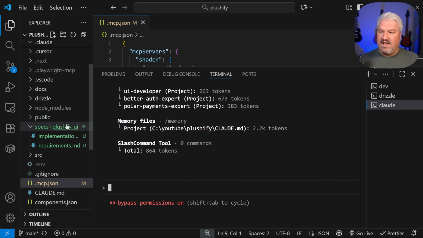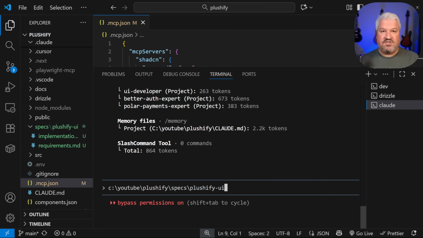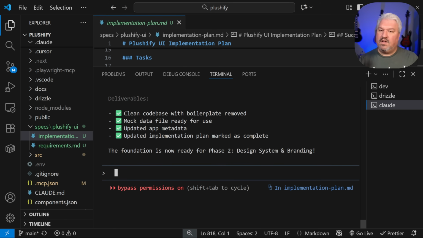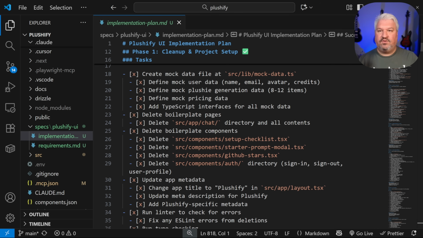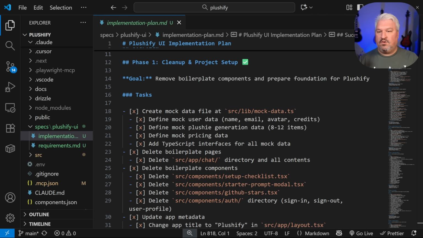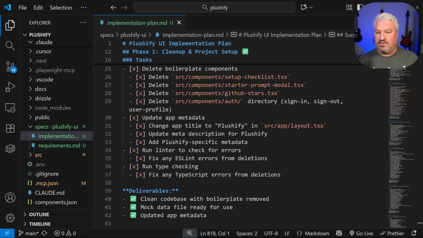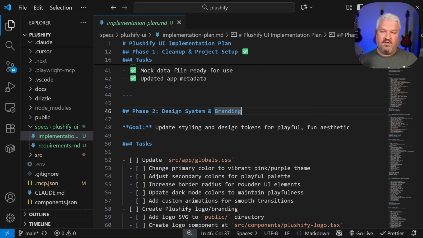So all we have to do now is grab our feature folder and add it into the chat. Then we can say, hey, please go ahead and implement phase 1 of the implementation plan. Once you're done, mark the tasks as complete in the implementation plan. Alright, cool, it's been a minute, and Claude Code just implemented phase 1 of these changes. And if we go to our implementation plan, Claude also marked all of these tasks as completed. And of course, now we can move on to phase 2.